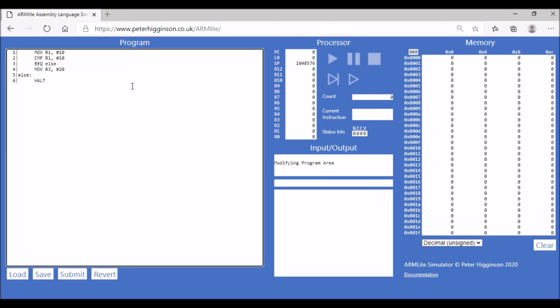There are other conditional branching operations as well. So we can have branch if greater than, so BGT, or we can have branch if less than. I'm not going to run those through, but those are the additional conditional branching operations that we have.